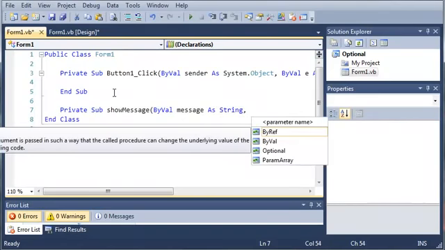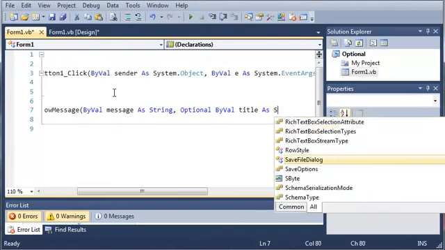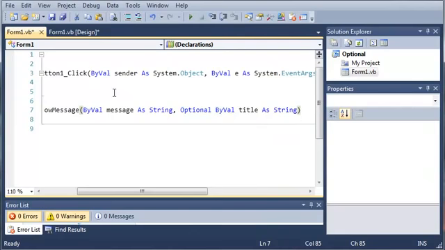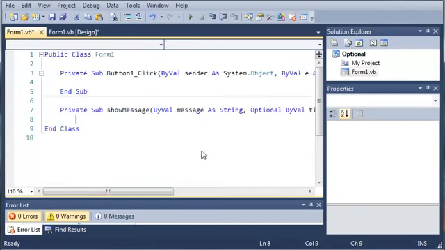And then we're going to have them enter in a title. Now they can enter in a title if they want, but they don't have to. And the way we do this is by using the keyword optional. So we'll type optional ByVal title as string. So they can call show message with only one argument and it'll still work fine. So we'll go ahead and press enter, and then we'll type end sub.